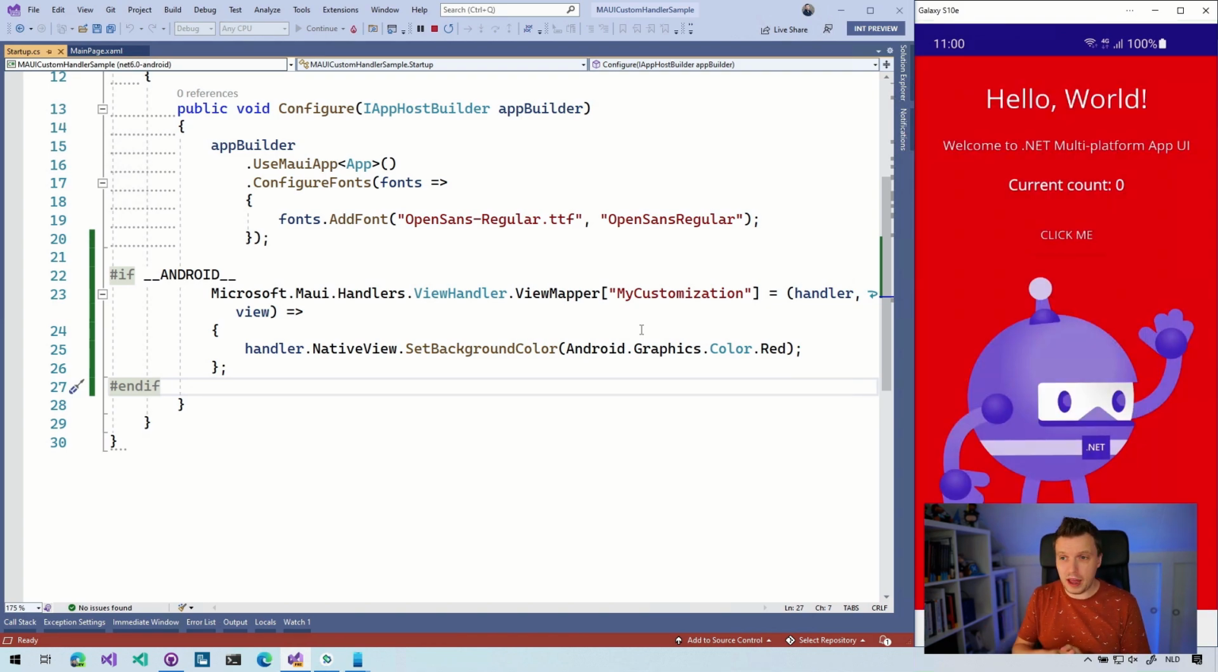Our app is coming up and everything is red. So this works perfectly. Now let's take it to the next step. Let's see how we can do this for a more specific control. Let's see how we can do this for a button.